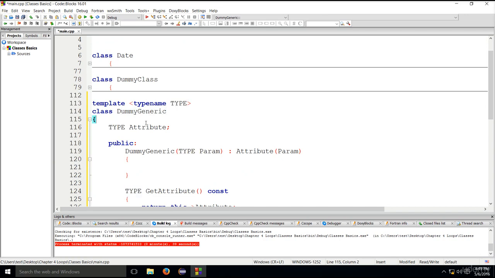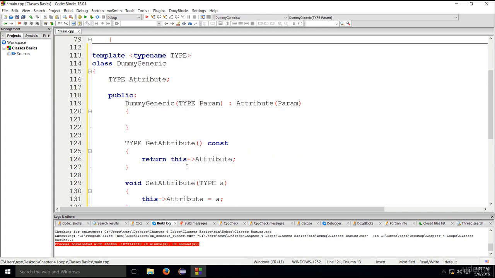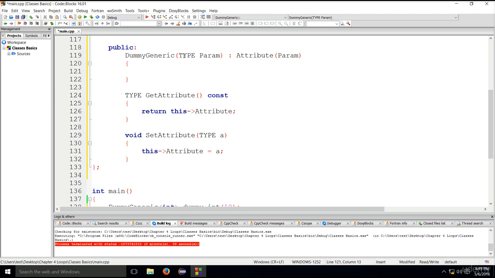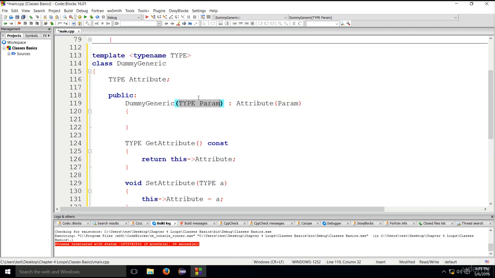And then you have attribute, which is of type type. Like, what on earth is type type? Well, that's why it's called generic. As you can see, you can pass to this constructor pretty much anything that you want. Well, take that with a grain of salt, of course, but you are able to generically pass a parameter which does not need to be predefined here.